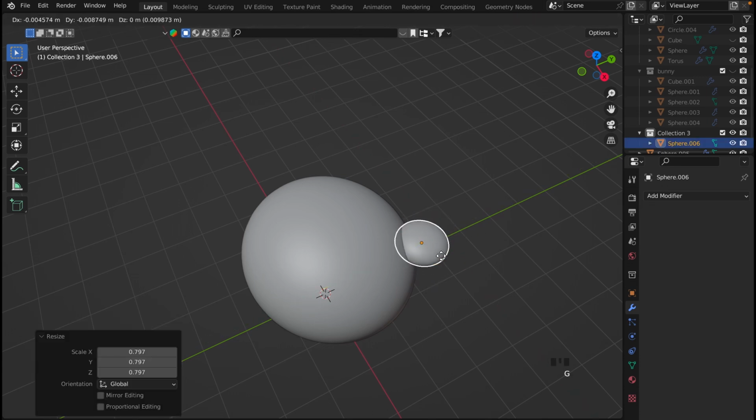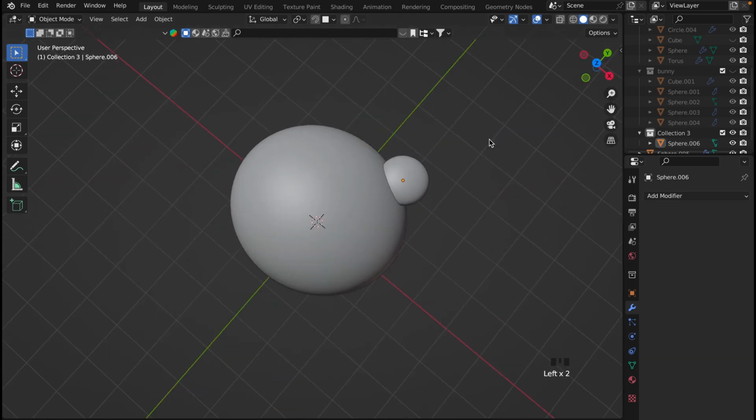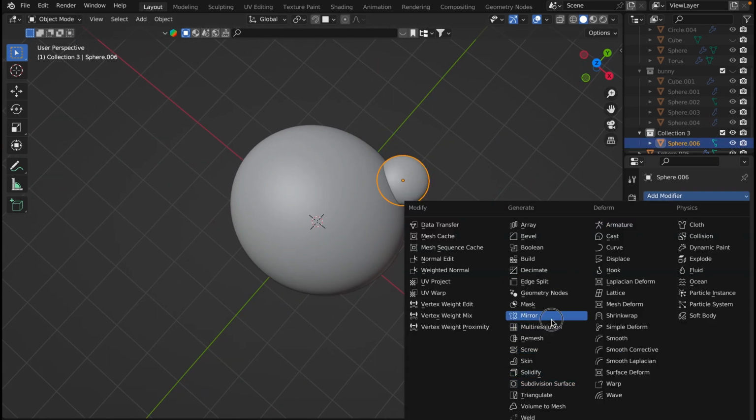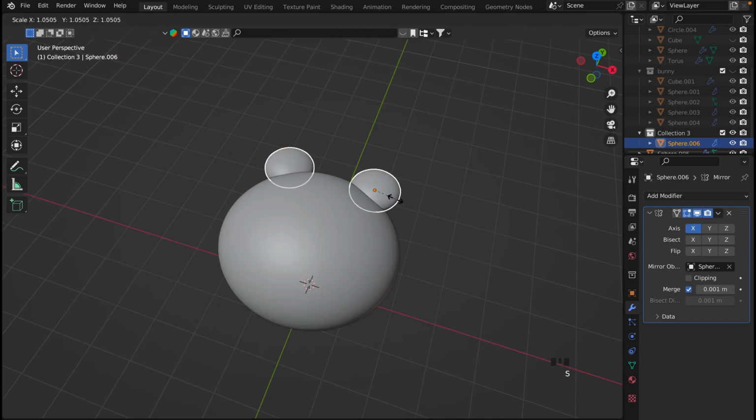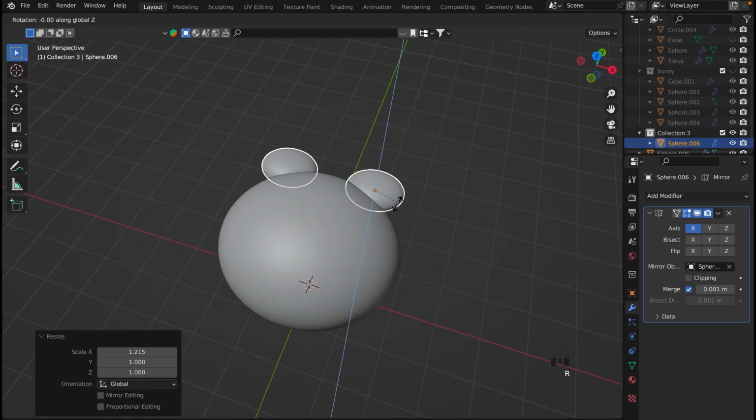We're going to place it where we want the ear. Add in the mirror modifier and here we have our second ear. We will make them in an oval shape.